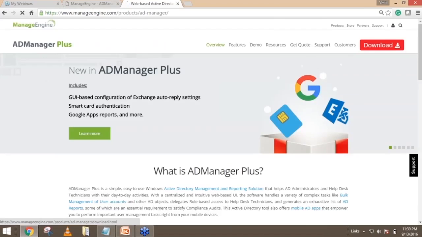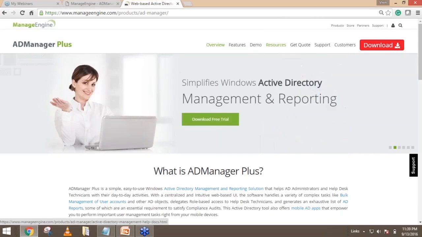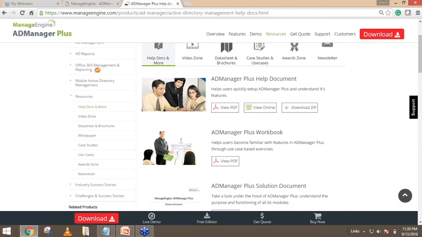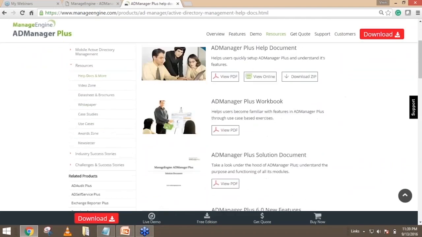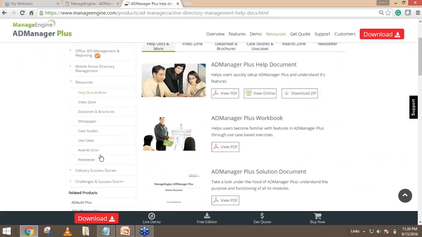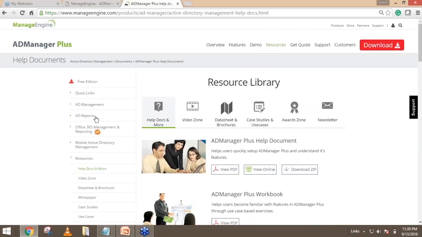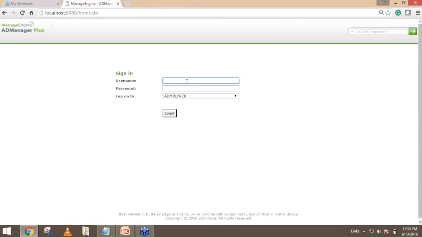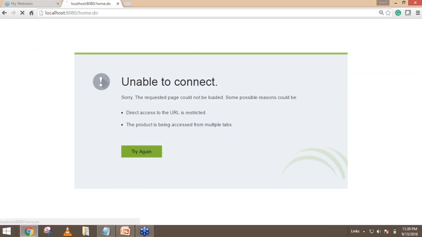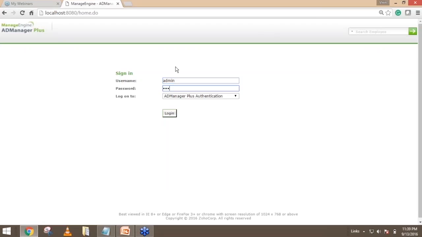ADManagerPlus.com. That's the site. And you have the download link right here. And you have all the resources related to the document online itself. So you just go to the resources and you download the documents. We have case studies here, use cases, and if you'd like to get to know more about our customer base, you have it right here. Okay, so ADManagerPlus.com is the name of the website.